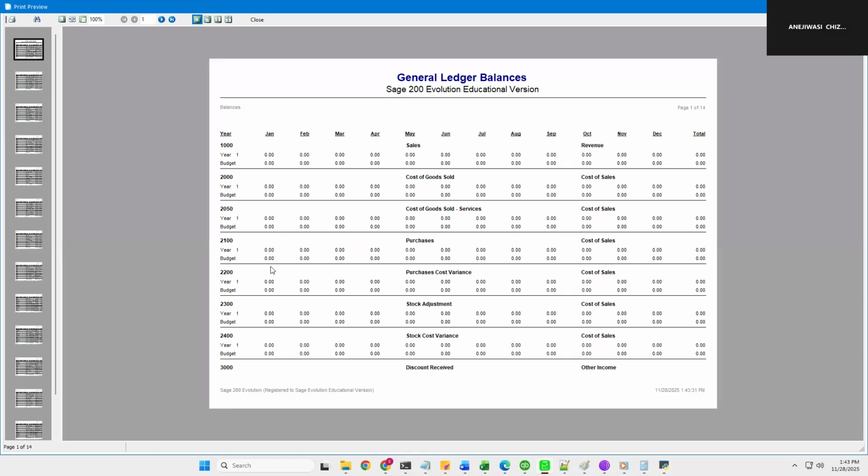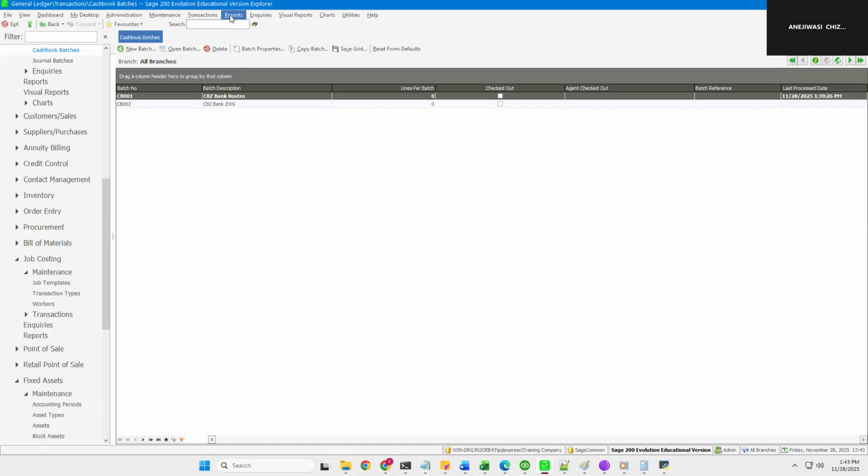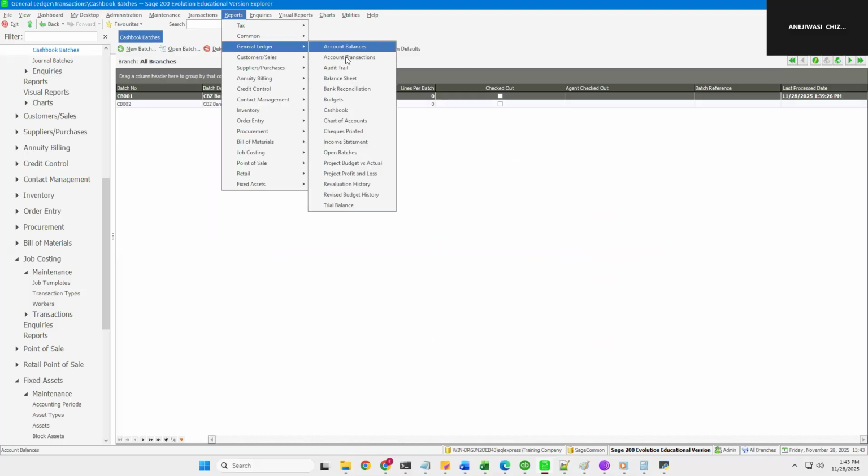Okay, I didn't want to see this one. It's not the right report. Let's close this one. Come here and say general ledger, account balances, account transactions, audit trail, recon, chart of accounts, income statement, open batches, project, revised trial balance. Yes, this is the report which I want.